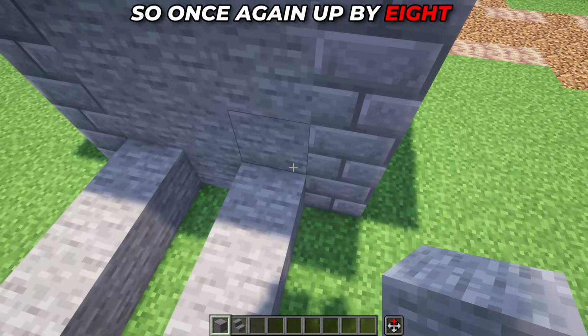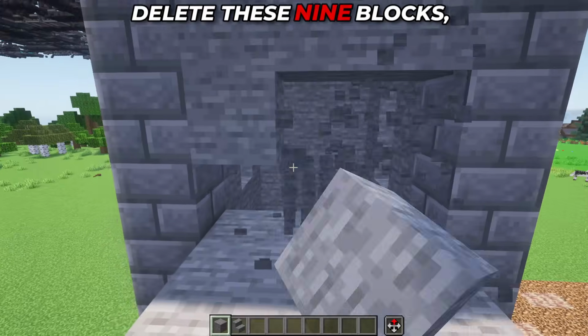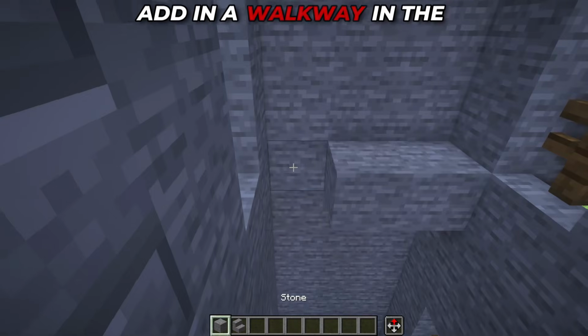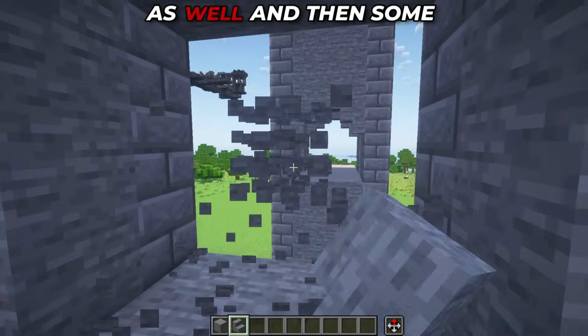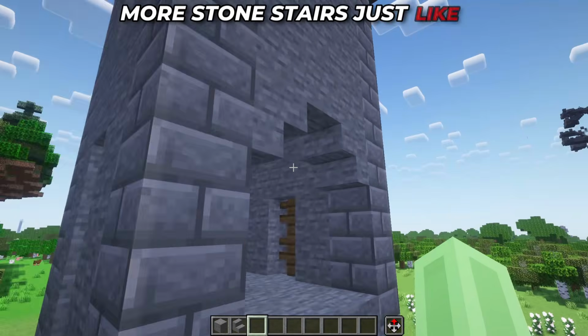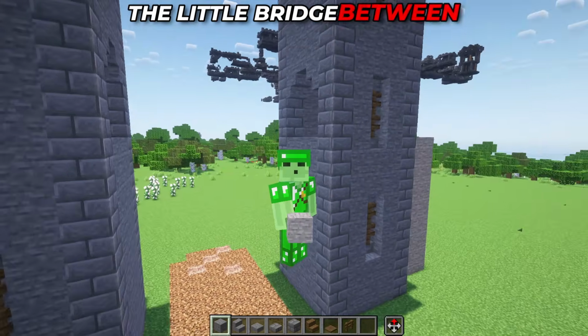So, once again, up by 8 blocks, create a little walkway, delete these 9 blocks, add in the stone stairs, add in a walkway in the middle, delete these 9 blocks as well, and then some more stone stairs, just like that. Now we're going to create the little bridge between the 2 towers.